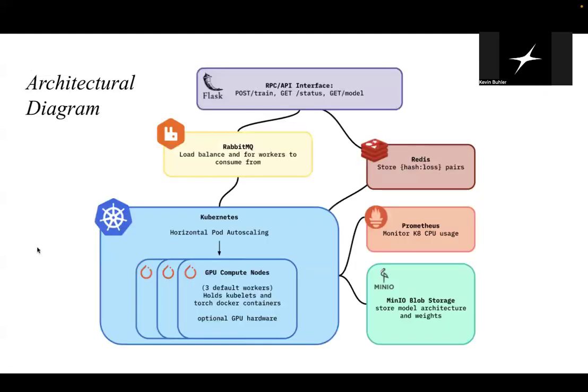So, the architectural diagram. We can see here my API interface at the top has 3 routes. We have a post to train, get the status of the training job, and then get our model, which downloads, like sends the file of the model. RabbitMQ acts as a load balancer and is for workers to consume from. We also have a Redis key value store to store hash to loss pairs. That hash is the model hash, which everything is tracked from.